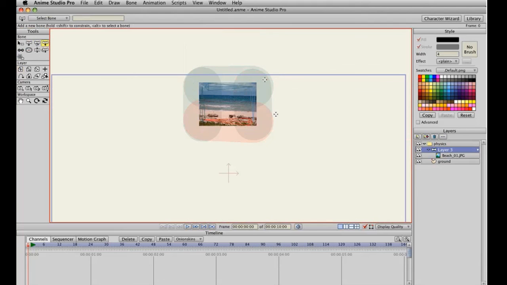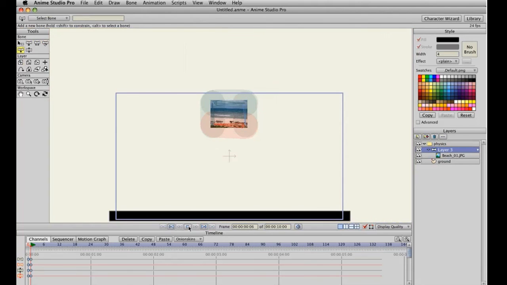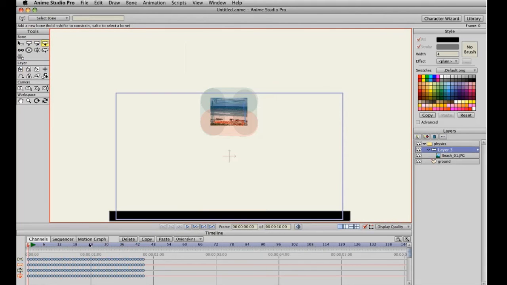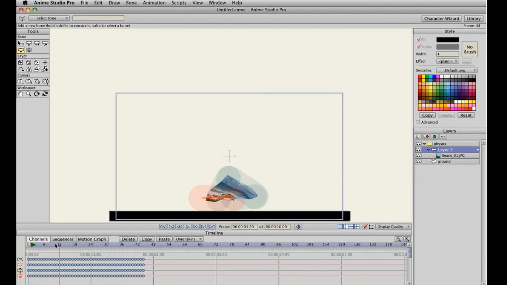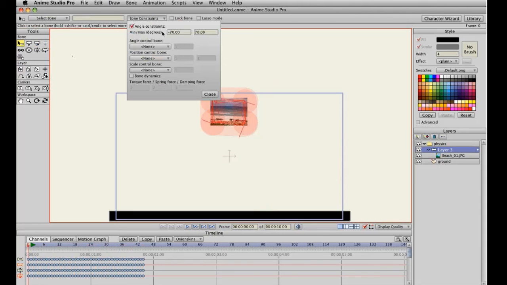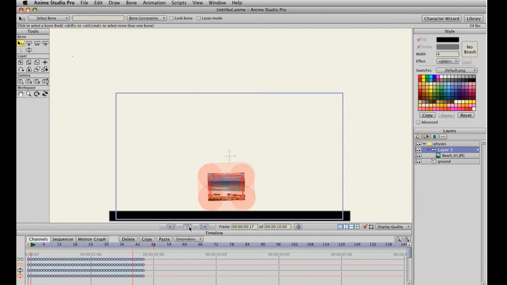And you'll see that, I might as well just hit play, and you'll see that now it's affected. Because I don't have any constraints on those bones, they fall apart when they hit the ground, thus it warps that image. So what you want to do is select all the bones and set up angle constraints to 0. Hit close, and there.